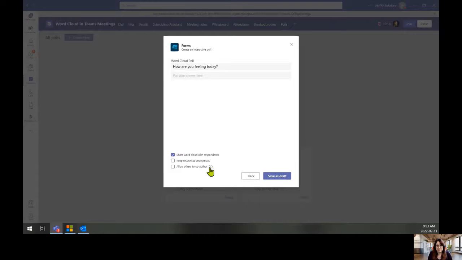And then you've got the allow others to co-author. So if you check this, co-presenters can also edit your poll while it's a draft. If unchecked, only you, as the person who added this word cloud, would be able to edit that poll. I'm going to turn that on and save.